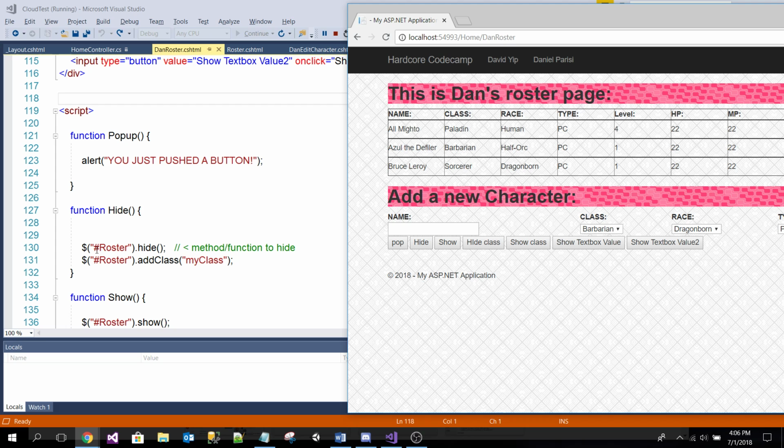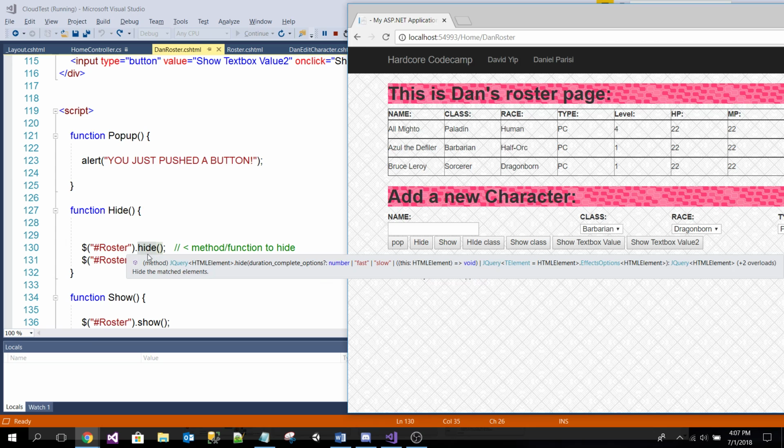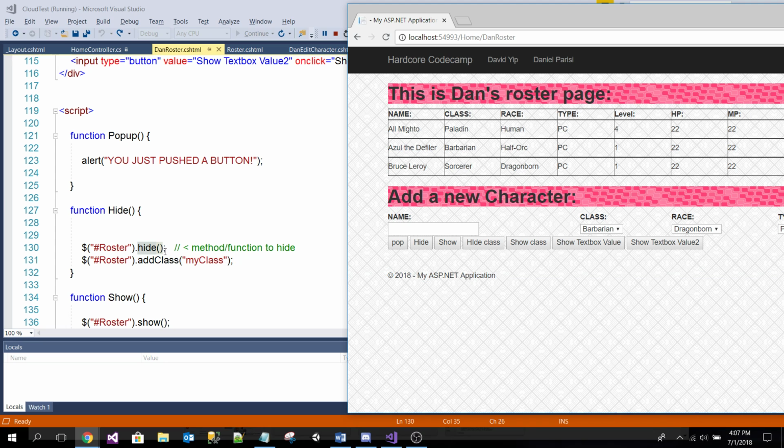Class. No. What is this? It's the roster div, right? Well, anything that has the ID roster. And in our case, it happens to be a div. Multiple things with that ID, huh? Oh yeah. Normally it's one, but anything that has roster as an ID will be hidden. And again, hide is a jQuery function. We're just using it because it's cool and powerful, but yeah, hide is a jQuery function.